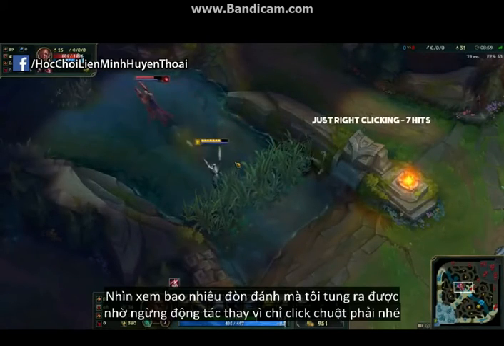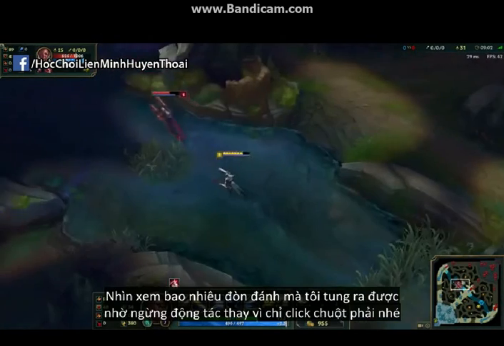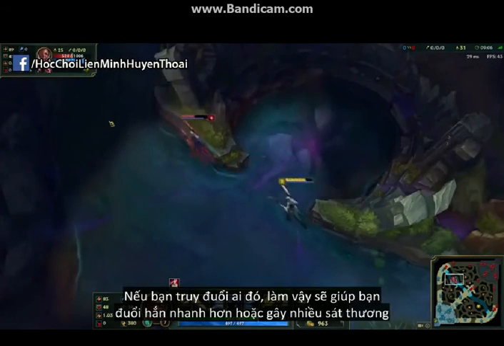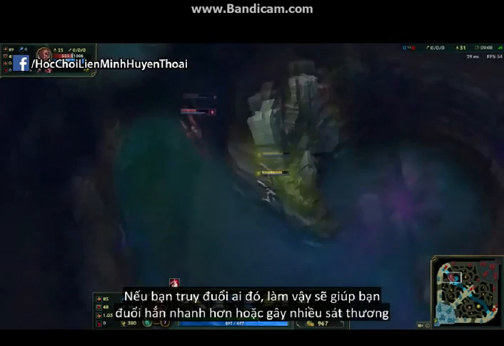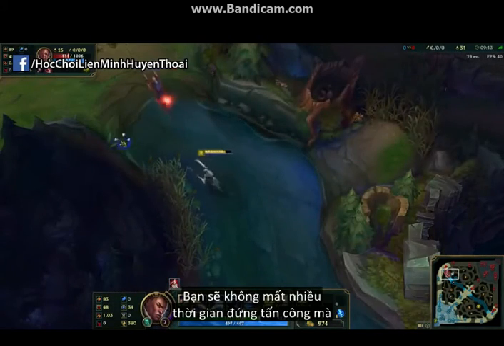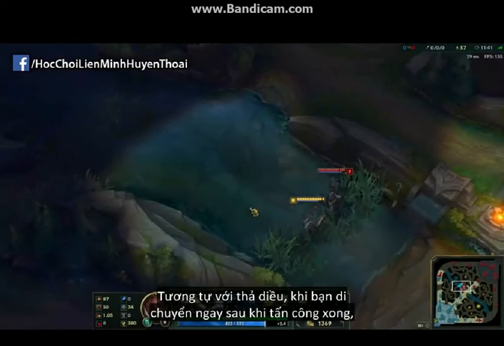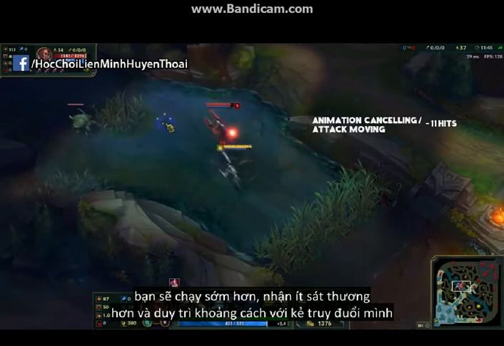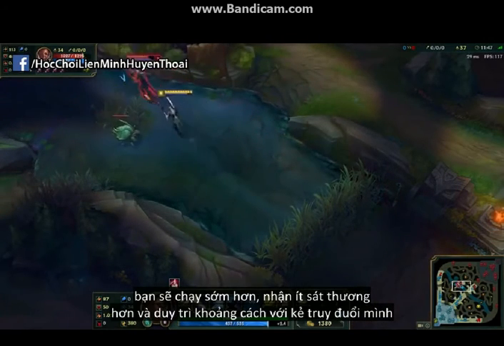You can see from these clips just how many more auto attacks I'm able to get in by cancelling my autos instead of just right clicking. If you're chasing someone like this, it will let you keep up with them easier or let you do more damage because you won't spend as long standing still attacking. Same thing with kiting. Like, if you cancel animation as soon as it's left, then you can run away sooner than you would otherwise, and you'll just take less damage and keep a better distance between the two of you.